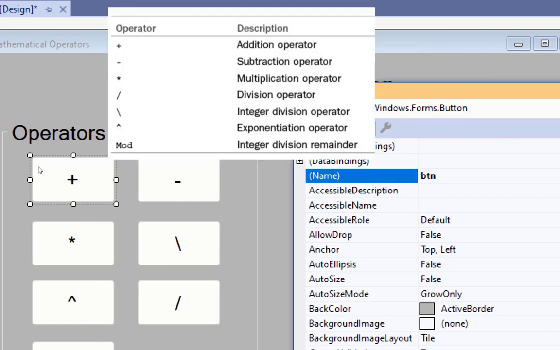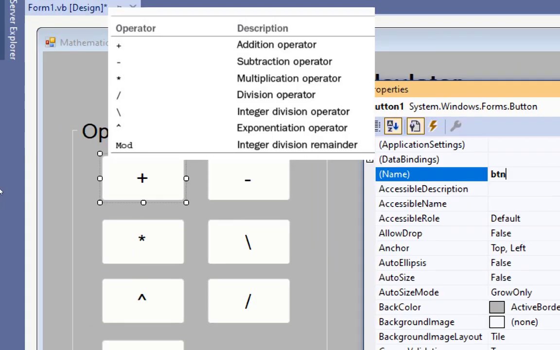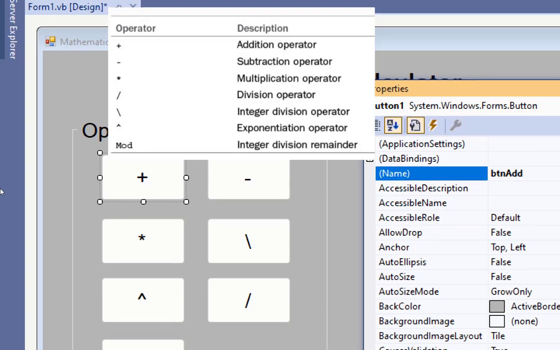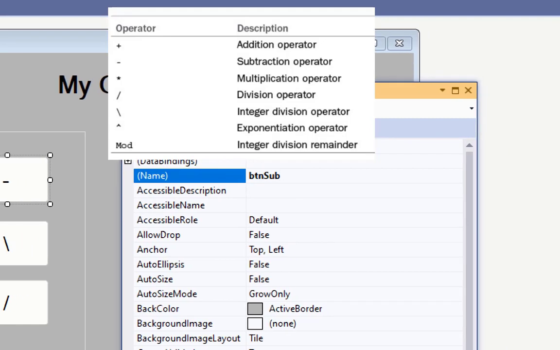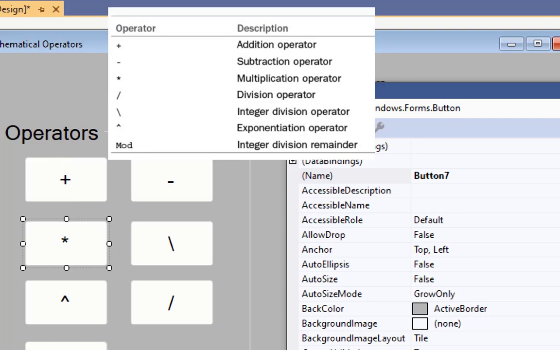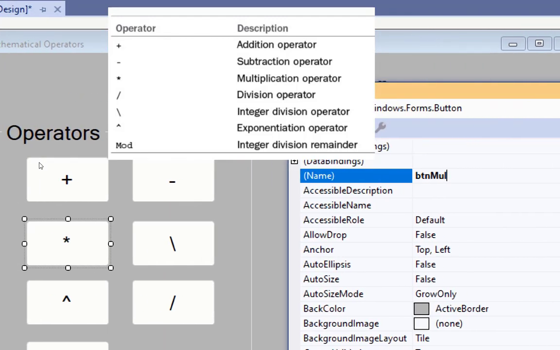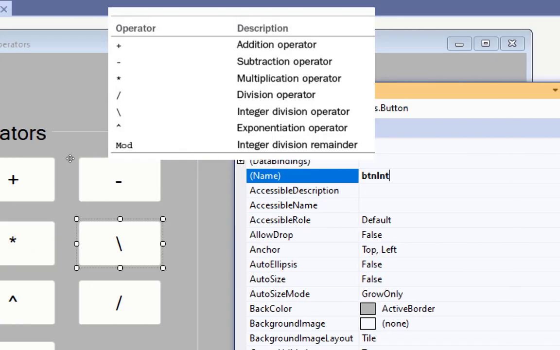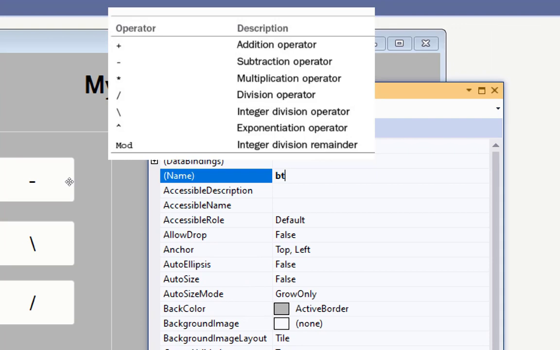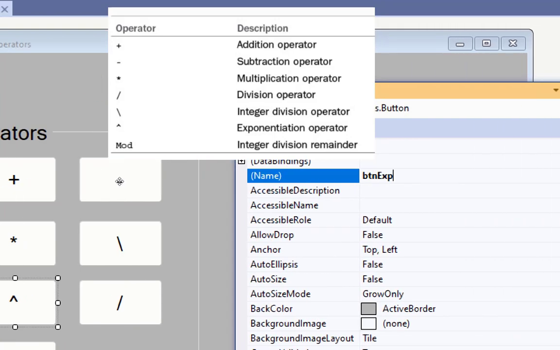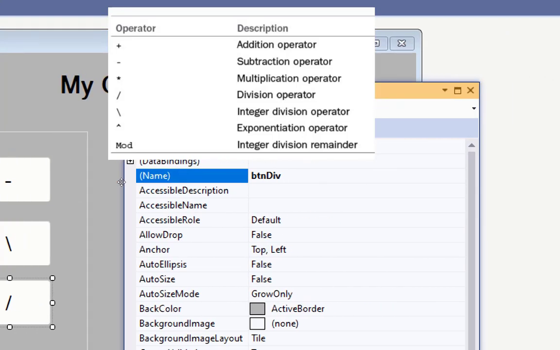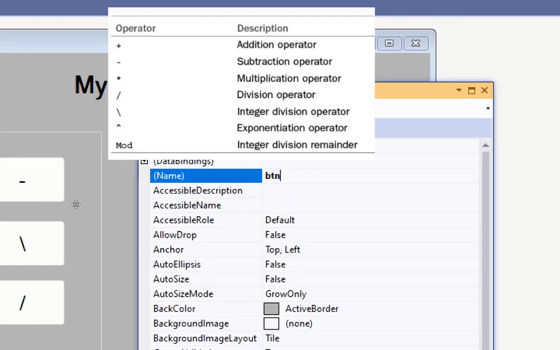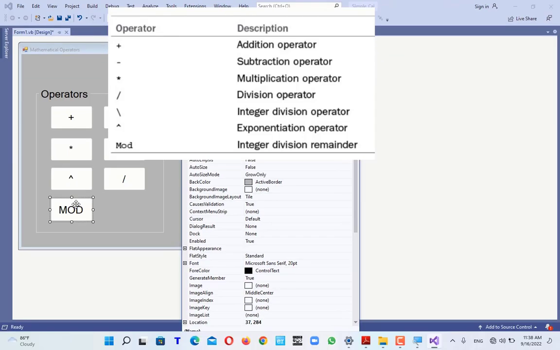Each button is named according to their operation. btn add for addition, btn sub for subtraction operation, btn mul for multiplication operation, btn int for integer division operation, btn ext for exponentiation, btn div for the division operation, and btn mod for the modulus operation.